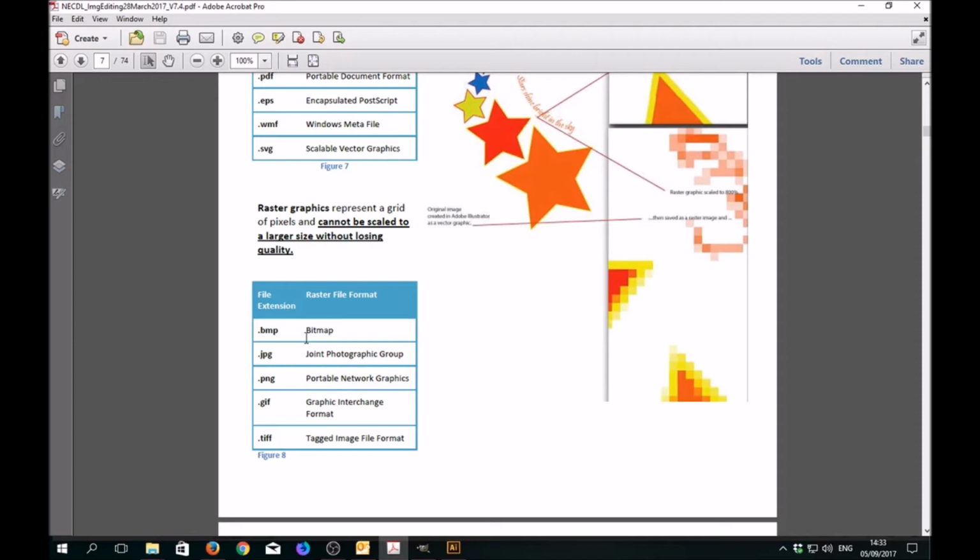The file extensions for raster format are .bmp, bitmap, .jpeg, joint photographic group, usually for photos, .png, portable network graphics, .gif, graphic interchange format. It's not used that much now except for little GIFs, little images that move. And then .tiff, tagged image file format. There's more than those, but those are the ones that I use the most.